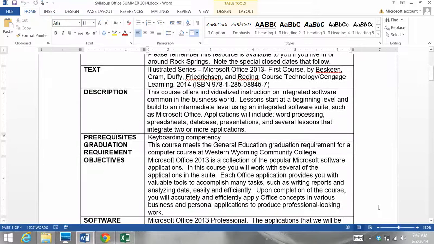Notice the graduation requirement. This course does count for a Gen Ed at Western, so if you are planning to graduate from Western, you do have to have a computer class, and this course qualifies.